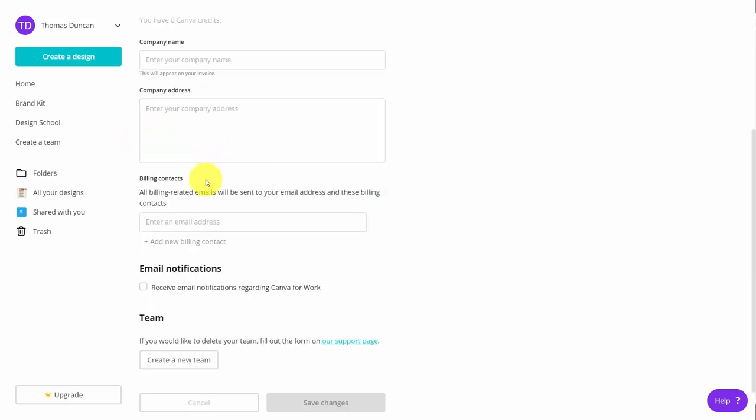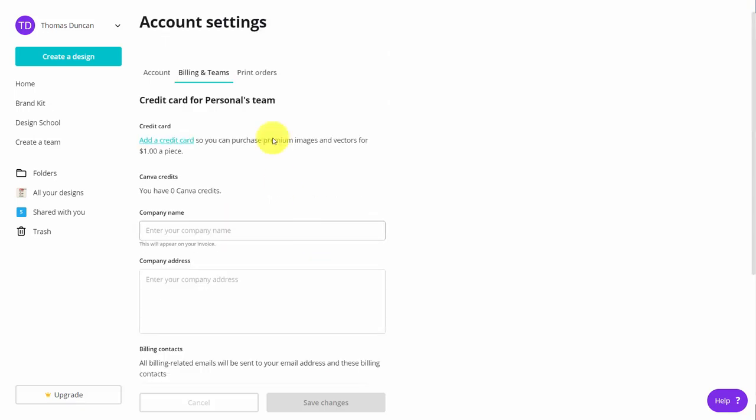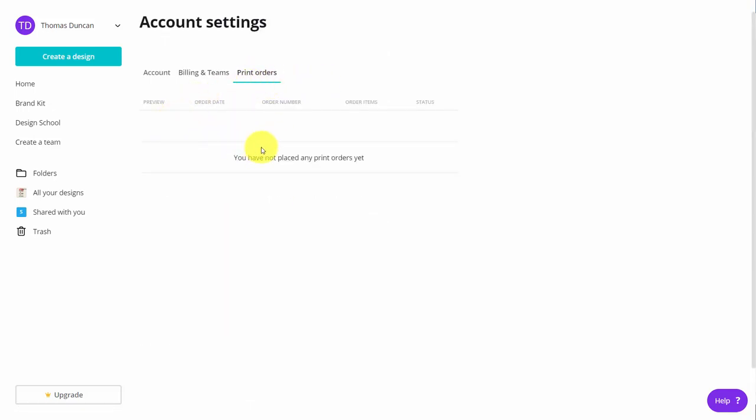And if you're working with a team, you'll be able to determine what that team is here in this area, as well as the billing contact for the team. There's also a tab for print orders. And what you'll see inside of the actual canvas is that you'll have the opportunity to print certain designs that you are making. And you will be able to order those designs and have them sent to you. And you'll be tracking those orders here in this area in your account settings.